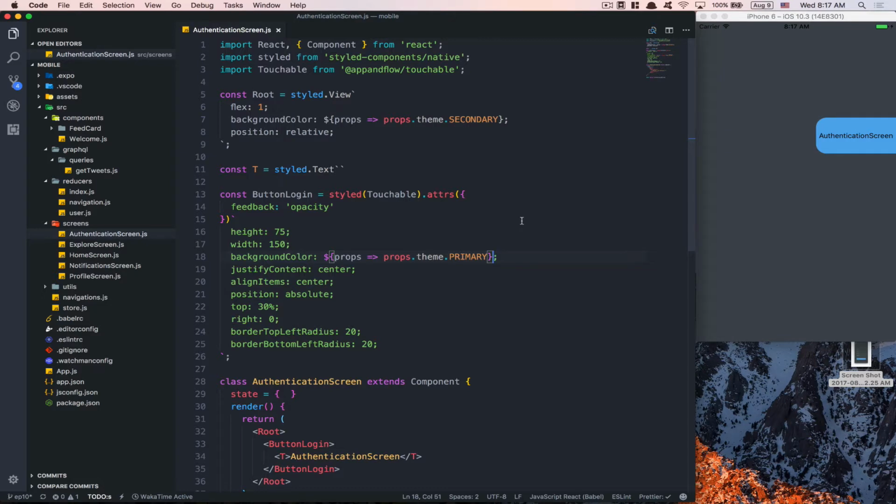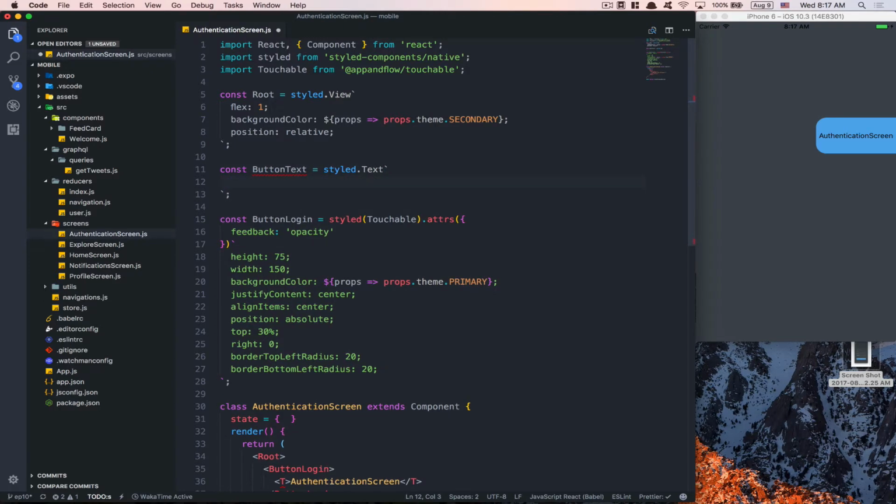Now what I can do is I'm gonna make change of the text. I'm gonna call this thing buttonText. I'm gonna go there and I'm gonna make this one to be white. So I'm gonna make use of my theme again, because if I want to change my white one day, I'm gonna just change it in one place.